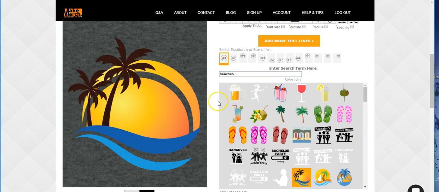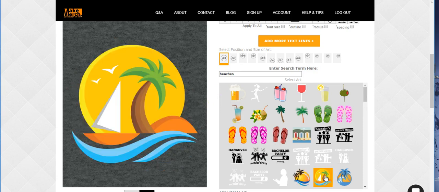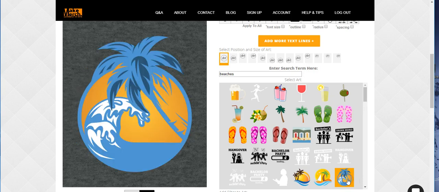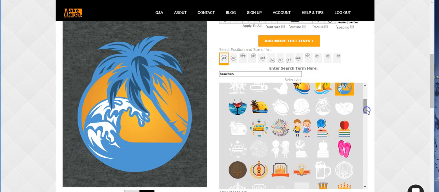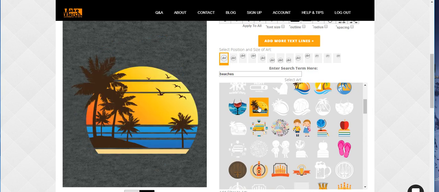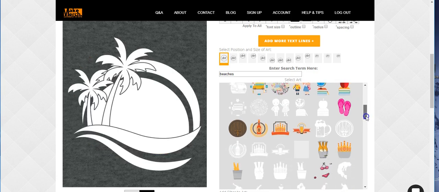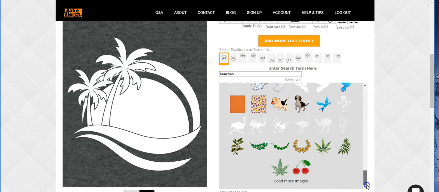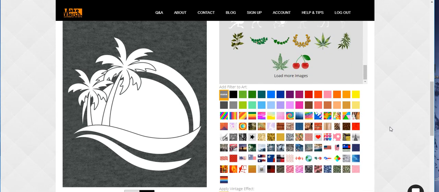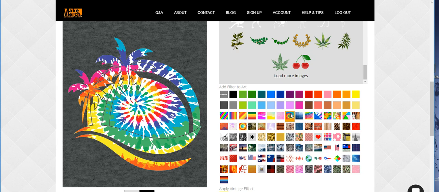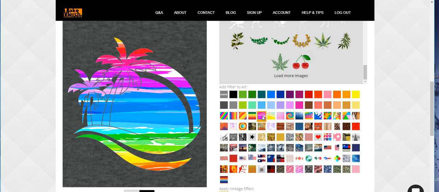All right, this one looks kind of cool. Just some simple. This one, maybe. This one, I don't know. That one might be cool. I kind of like that. Again, we can pick just a blank one and go to our filters down here, and we could put our own filter on there, whatever we want to do, you know.